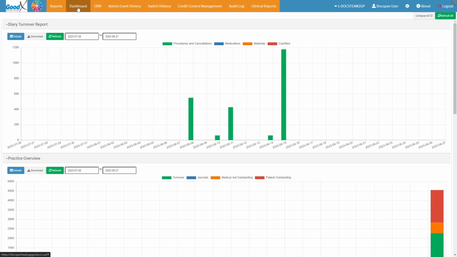Click on a Dashboard tab to open a dashboard screen. An overview of the statistics of all the reports are available for the practice or practitioner. The reports can be generated directly from the dashboard screen. For more information on how the dashboard works, please refer to the Reports user manual linked in this video's description.